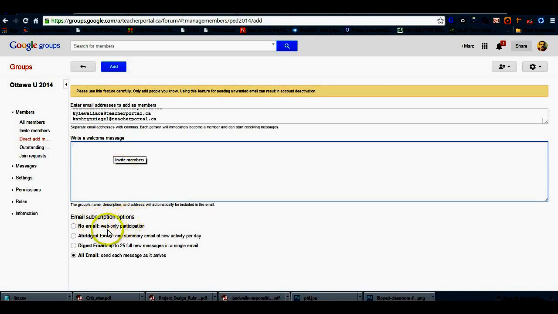Email subscription option, no email. Send each message as it arrives. In other words, every time you share a Google Doc, they will get a message in their Gmail. Students usually like that because that's the first place I teach them to go look. And it's pretty much the first place most people go look when they open some type of cloud service, is that they get an email. All right. So I'm going to scroll and click add.